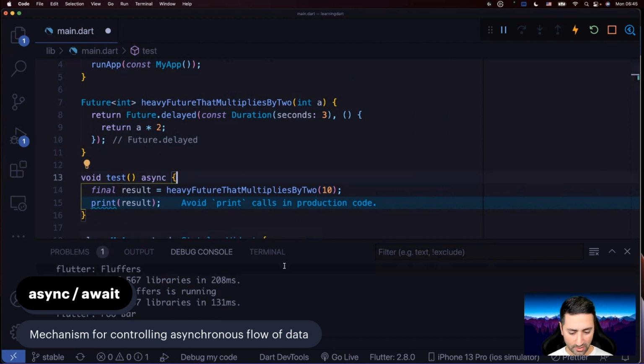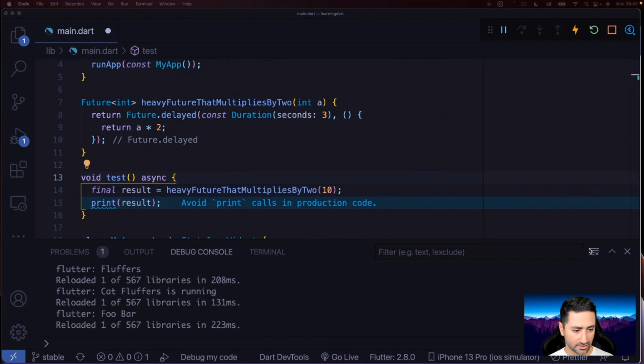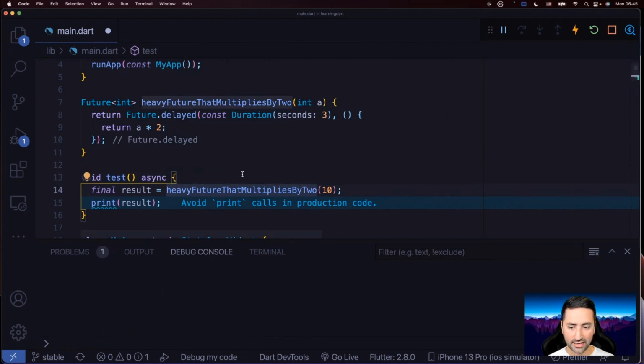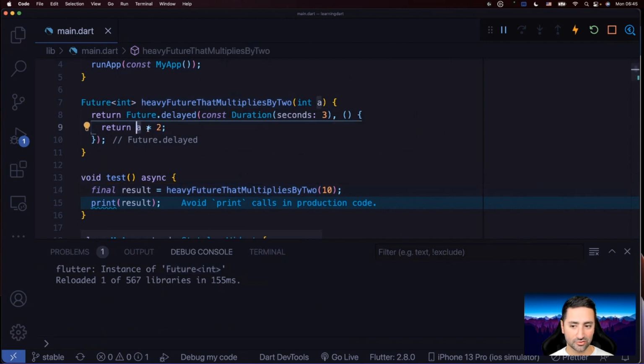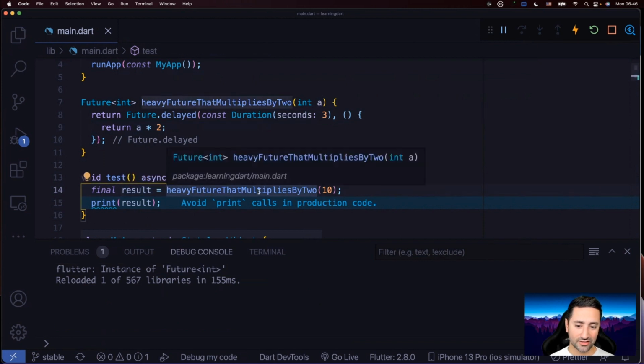Okay, so I'm going to get rid of this caption so that you can see the result, and I'm going to clear the results in the console and Command S, and you'll see that what got printed to the screen is actually the future. It's not the value 20, which should be 10 multiplied by 2. So what happened here is that when you call a function that returns a future, you're actually getting the future back. You're not getting its data back.